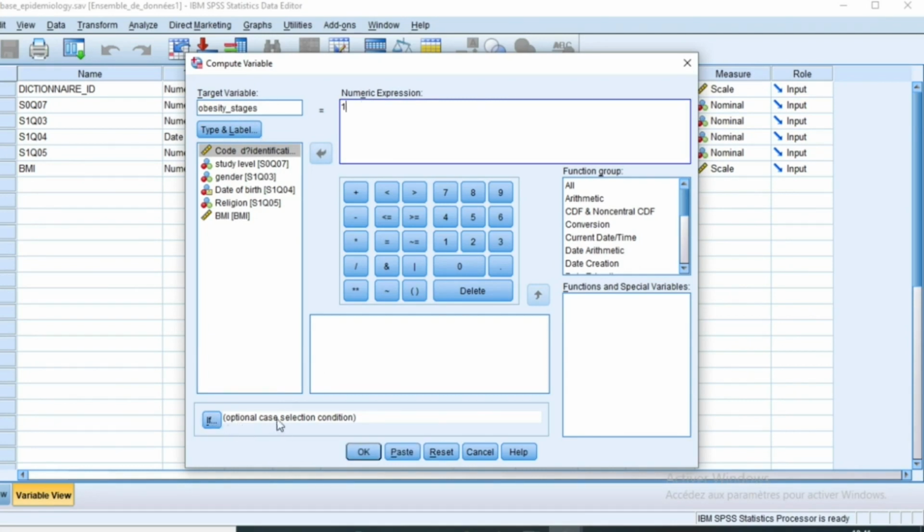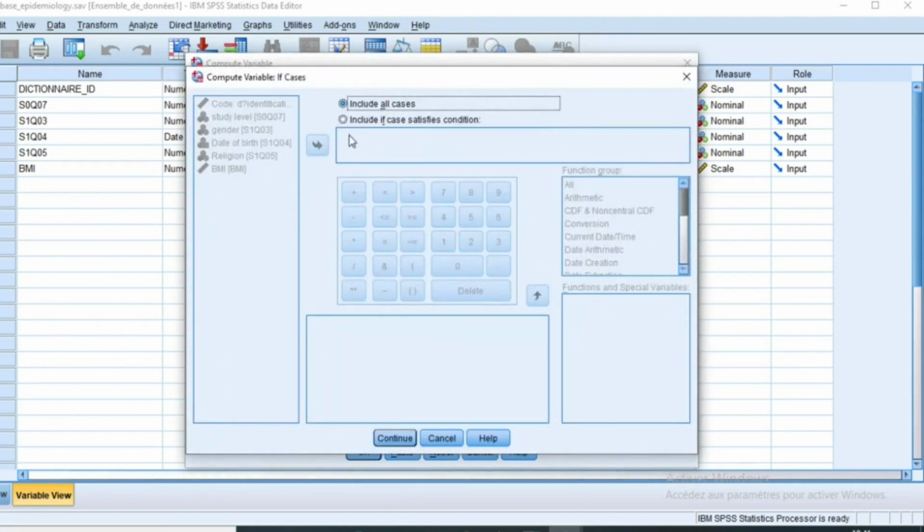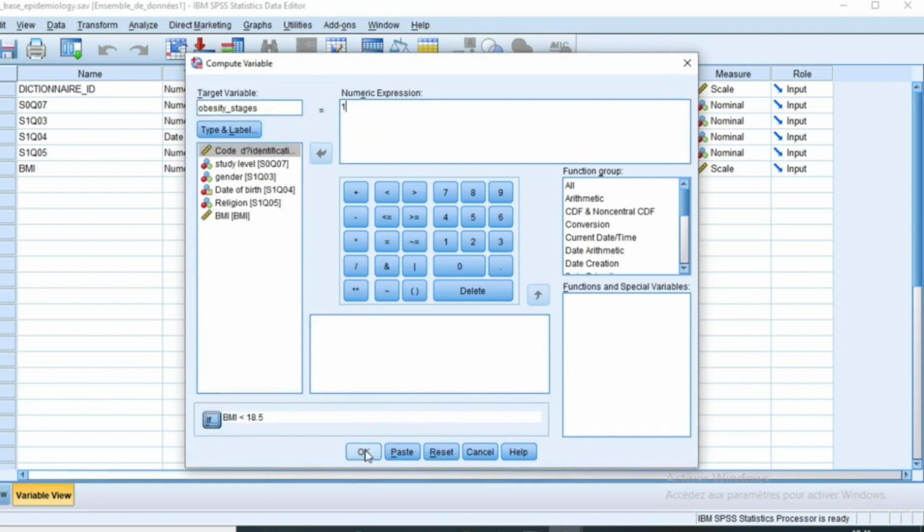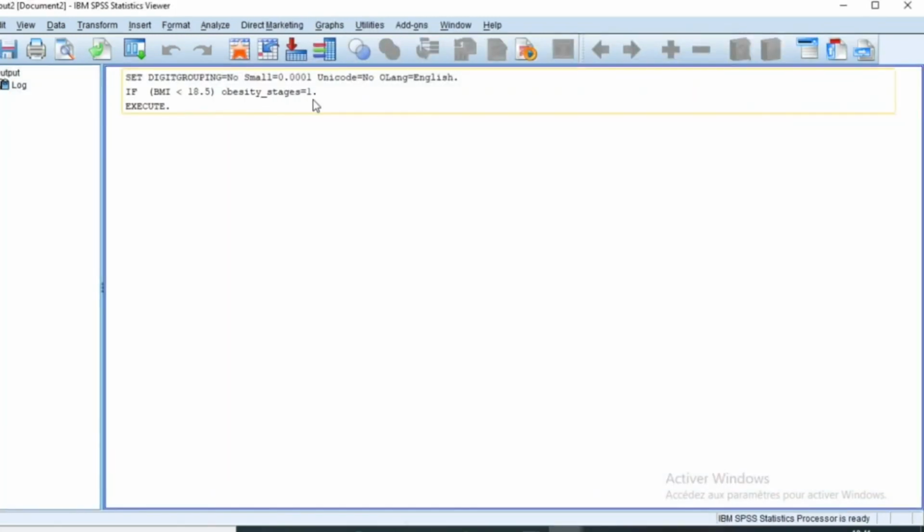I will go to the optional case selection condition here, click on if. So my variable will take the value 1 if I include the cases. I will click on include if case satisfies condition. So I will select my variable BMI. My variable obesity stages will take the value 1 if BMI is less than 18.5. Then click on continue and then click on OK. My variable obesity stages has generated the first value, which is 1 when BMI is less than 18.5.